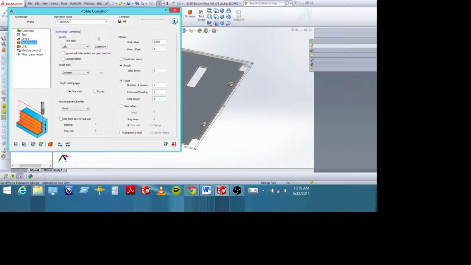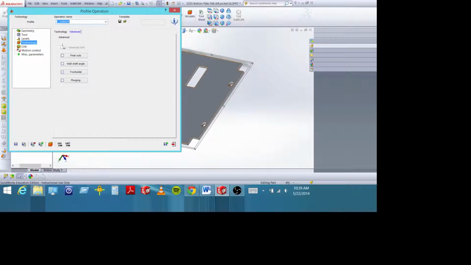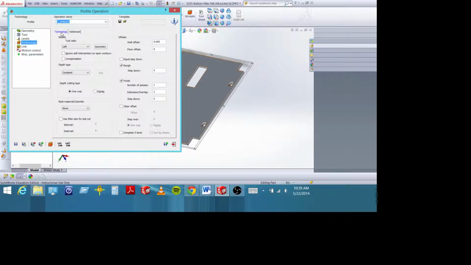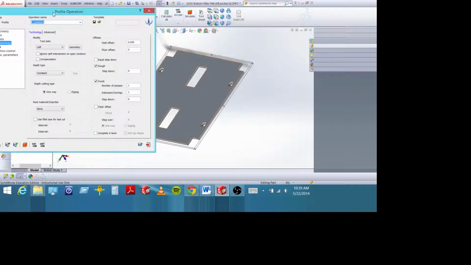There's other options, but those are the main ones that you're going to use. Advanced, again, there's other options, but you're probably not going to use those very often. So that's our technology. All right. Any questions on any of these options?